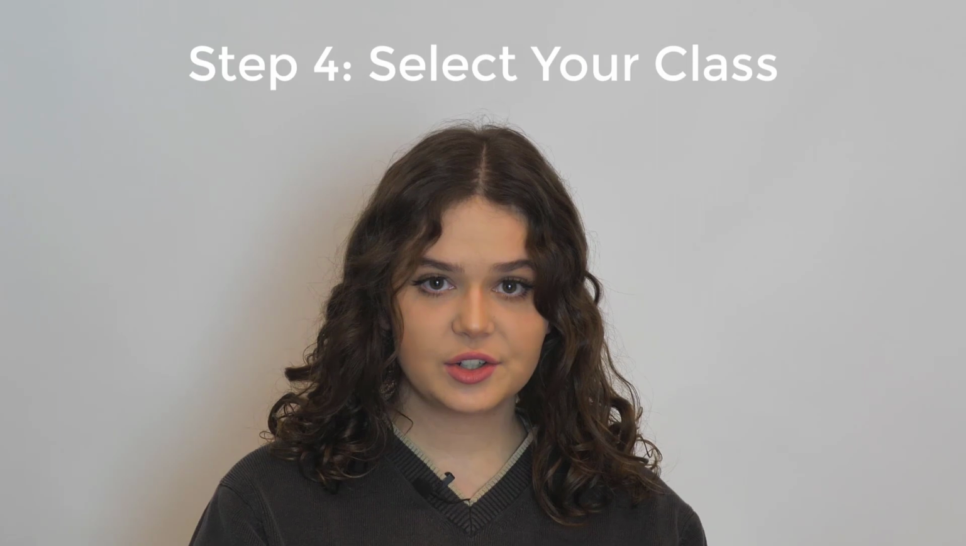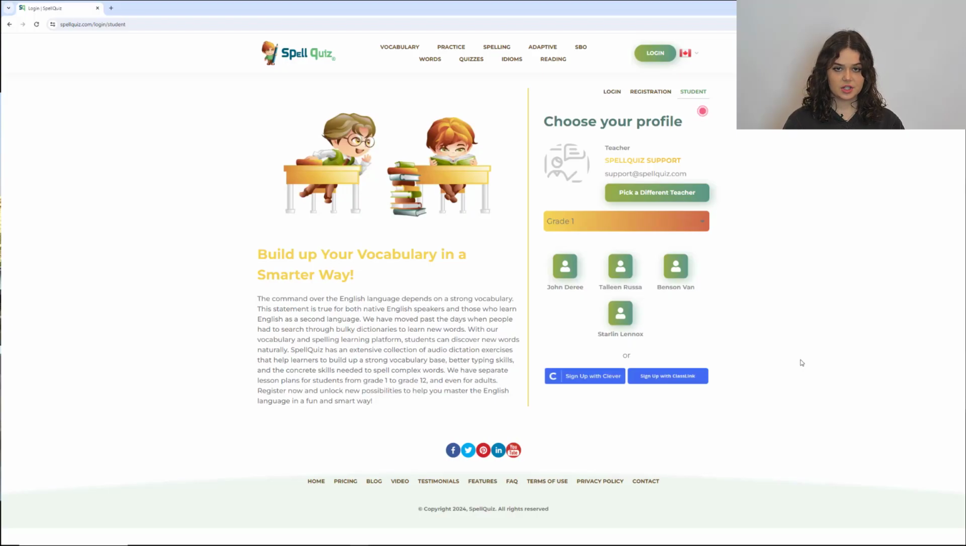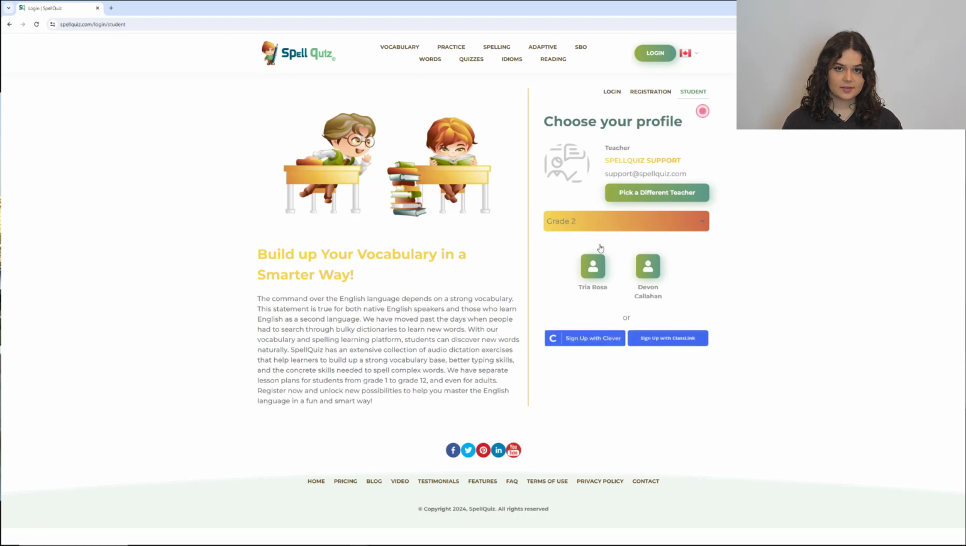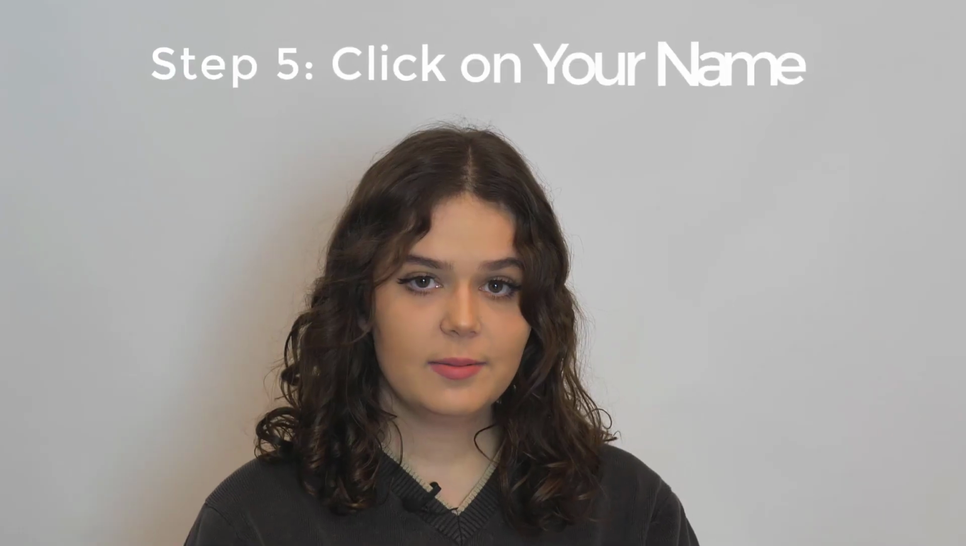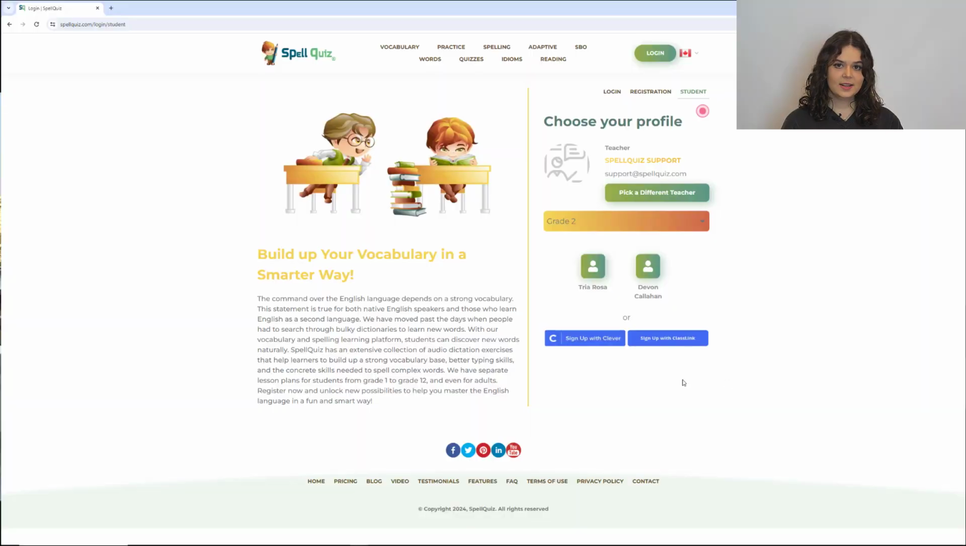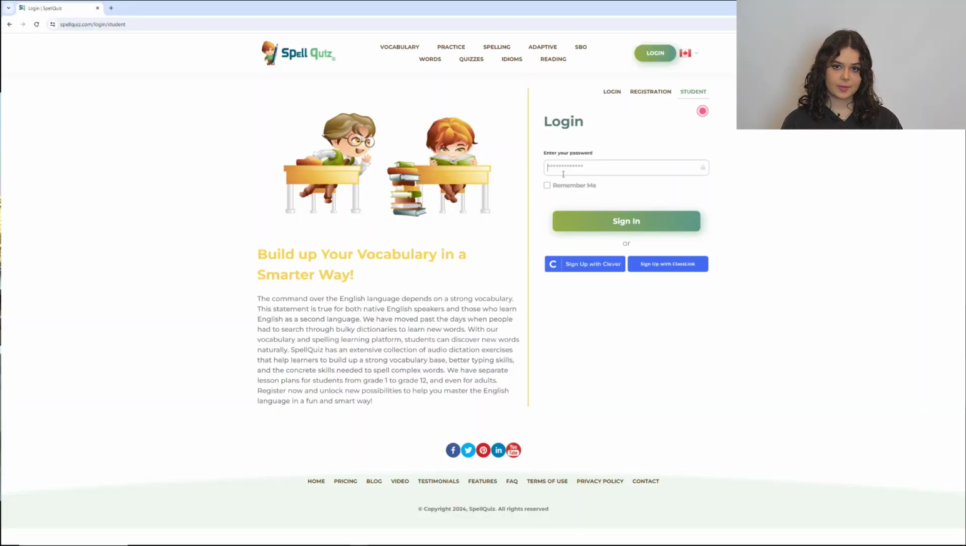Step 4. Select your class. If you're a student under a teacher, you may need to choose the specific class you belong to. Please select the class from the list you're provided. Step 5. Click on your name. Find and click on your name from the list and enter your password.